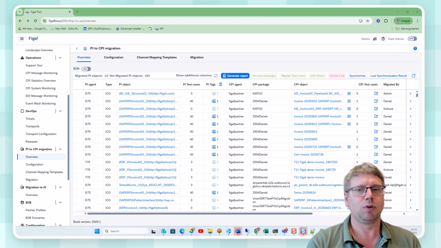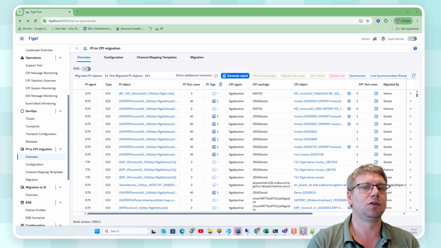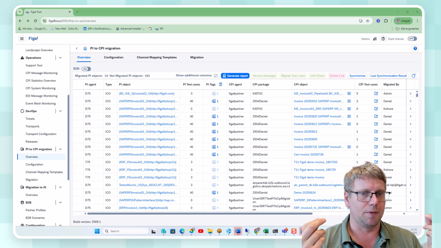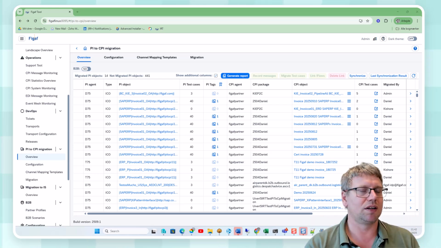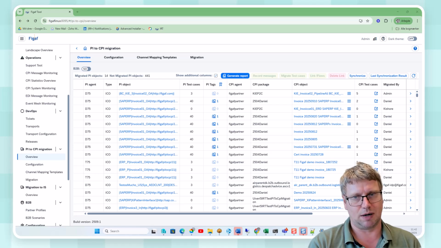The thing that we generally license in the migration journey is the ability for you to actually migrate scenarios, where it's charged per ICO that you migrate.